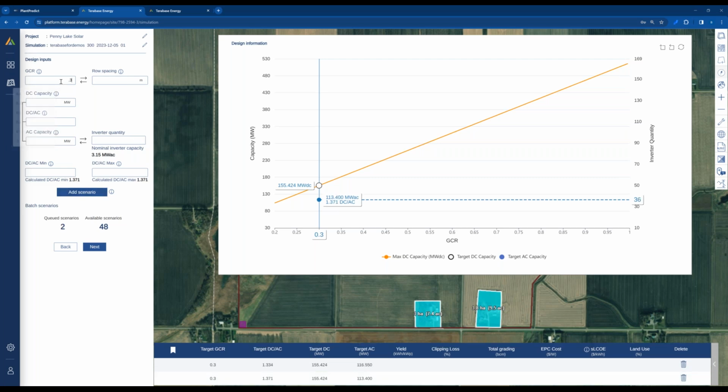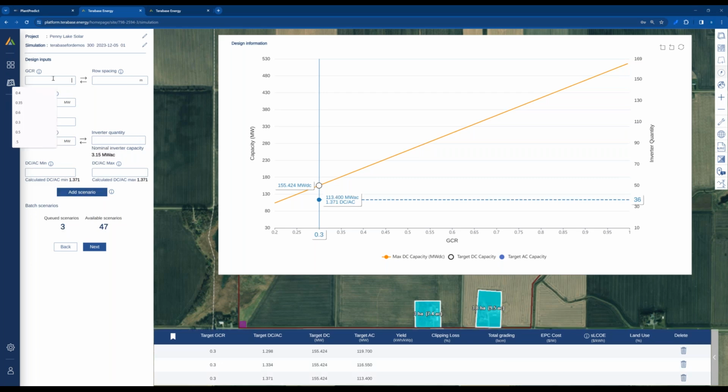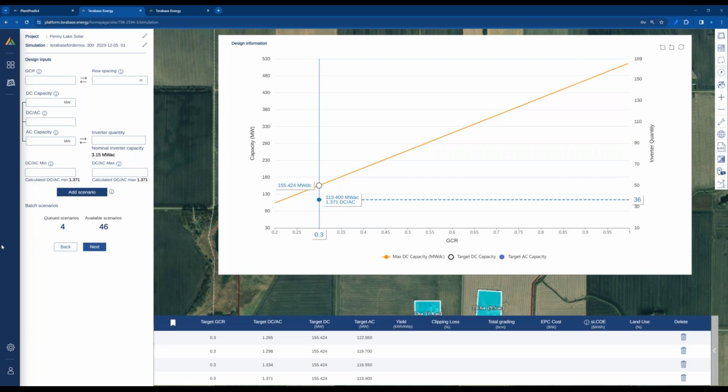And then I'll add two more here. So I'll go 0.3 and 38 inverters, and 0.3 and 39. So here are the four layouts.